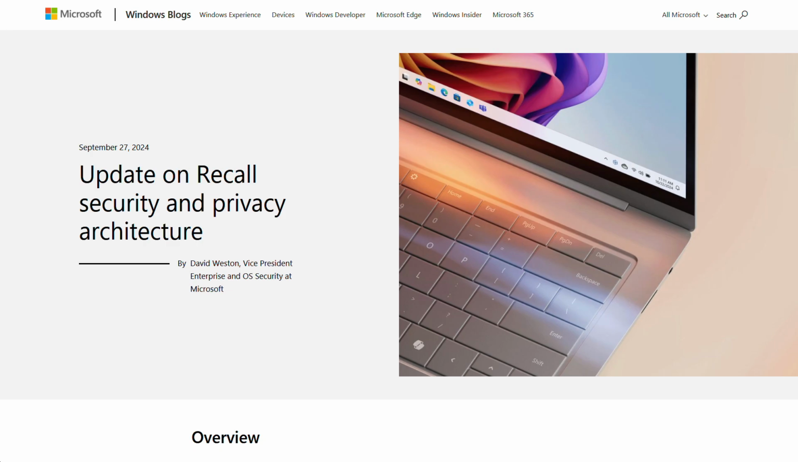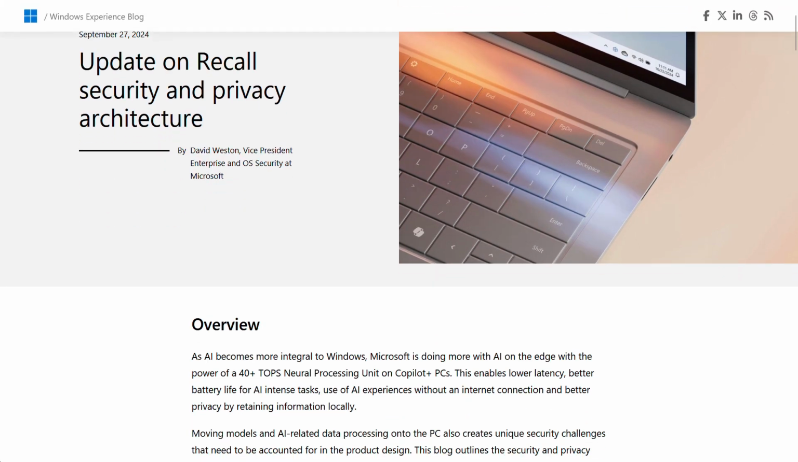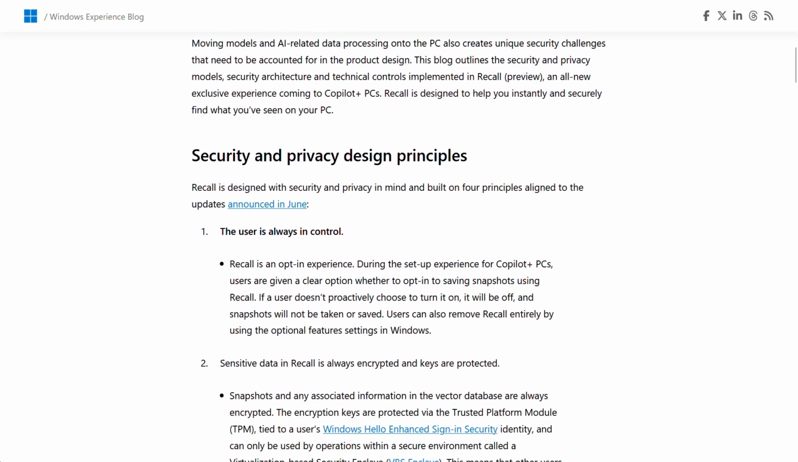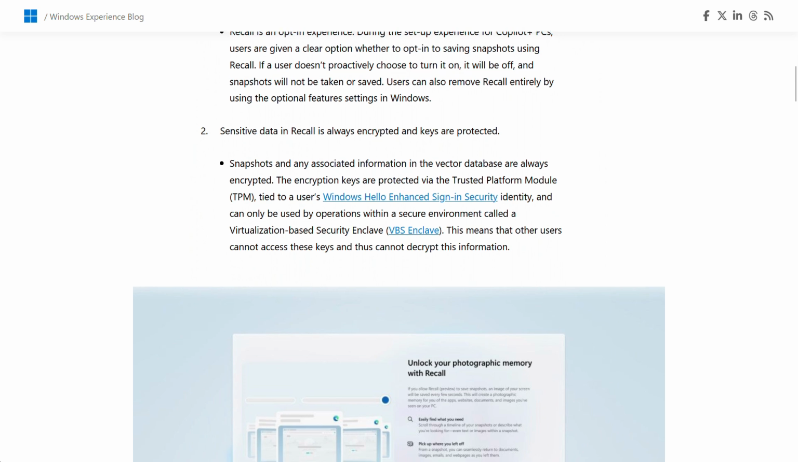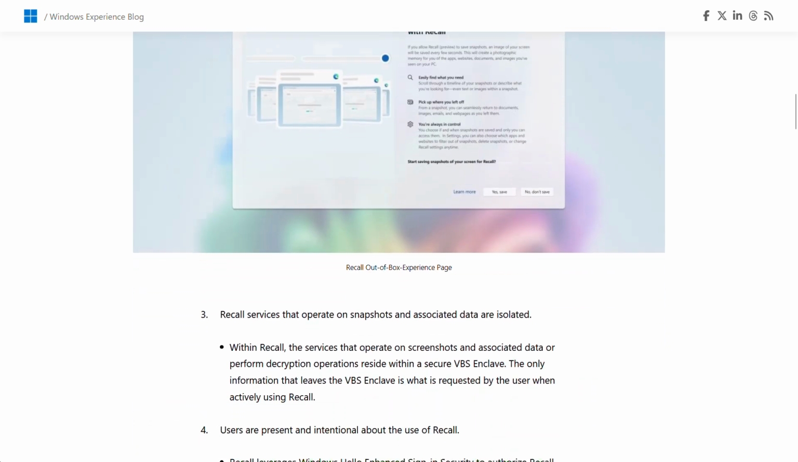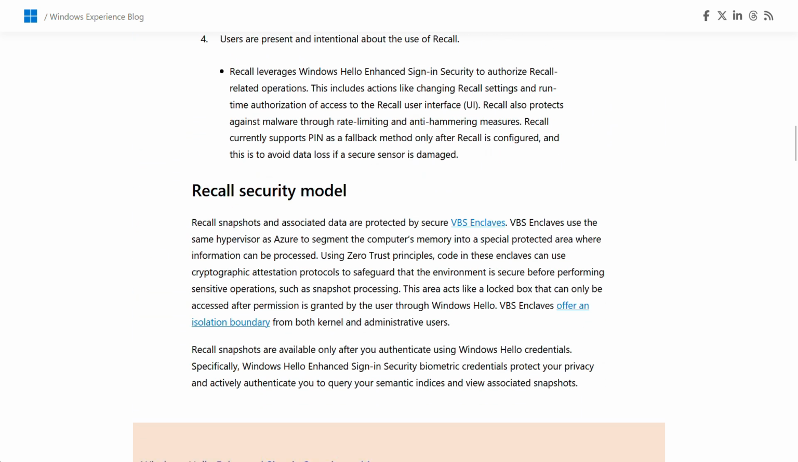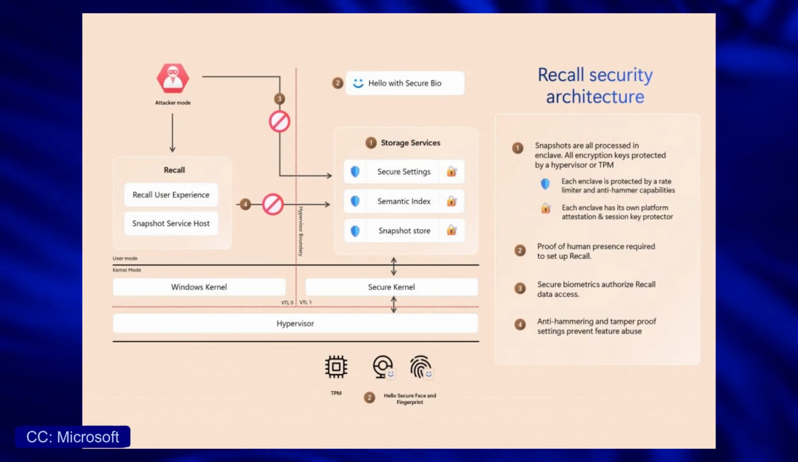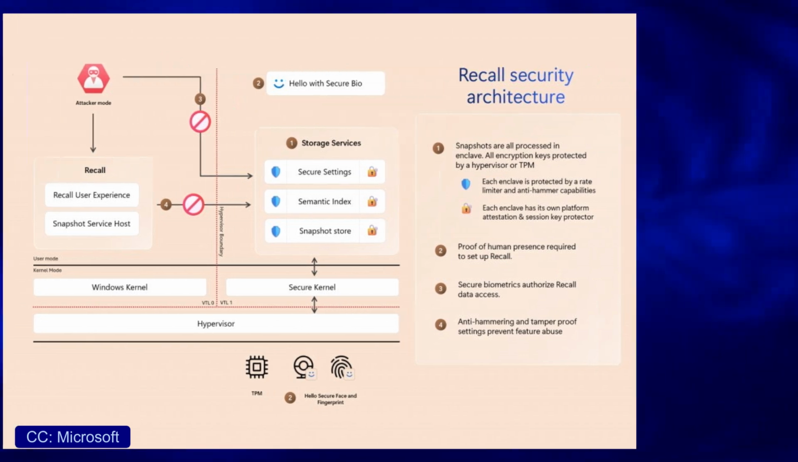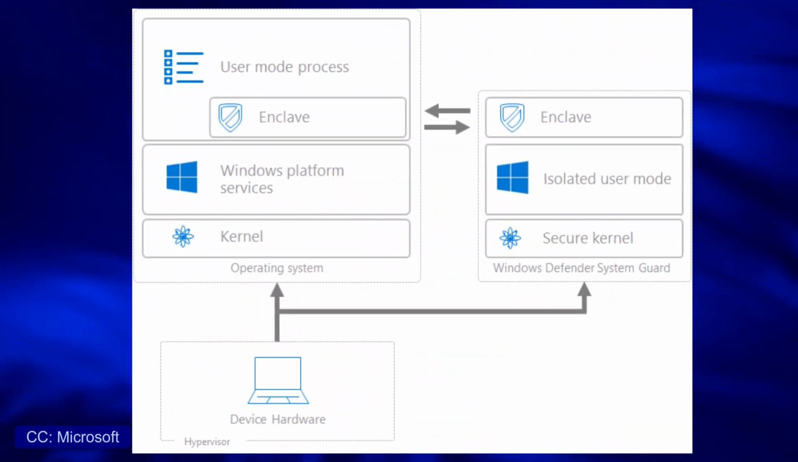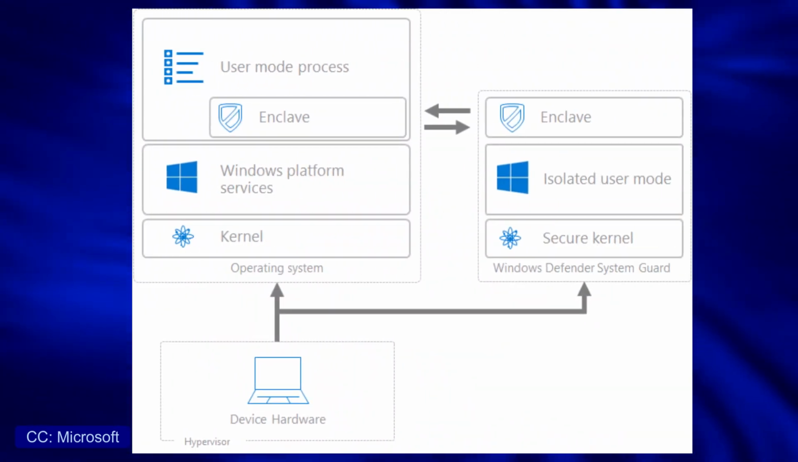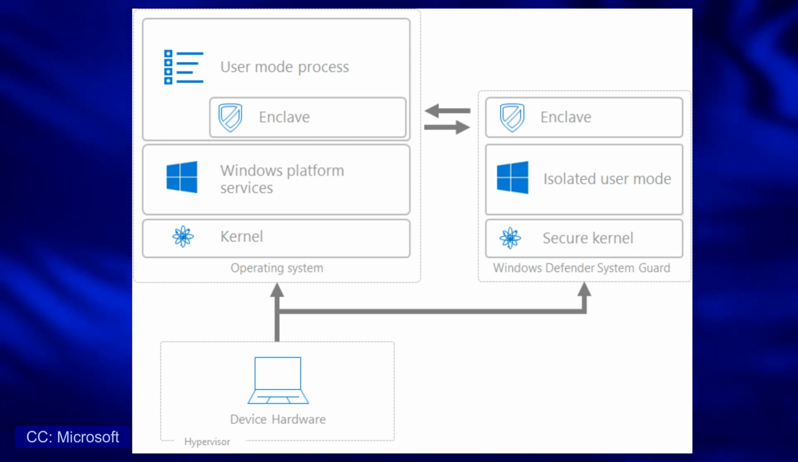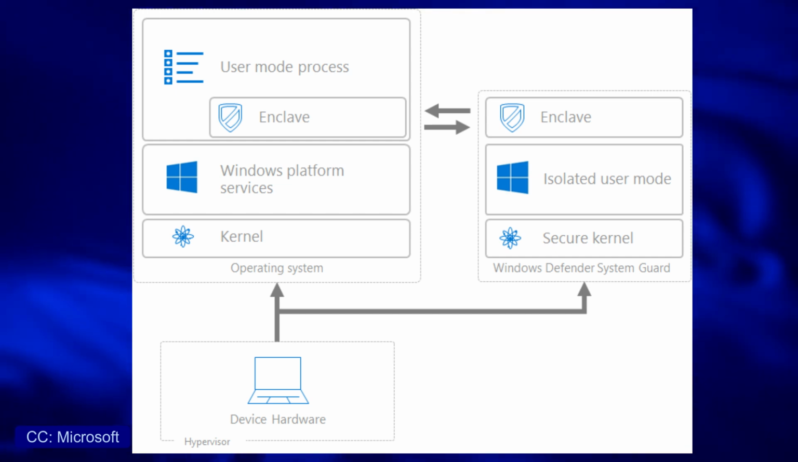And now in April 2025, a new version of Recall is officially rolling out again, and this time with some major changes under the hood. So let's go over what's changed. The biggest upgrade is the way Recall now stores and secures your data. Microsoft moved the Recall process into a secure, virtualized environment, what's called the VBS enclave, which stands for virtualization-based security. So think of it like a digital vault isolated from the rest of Windows, including admin-level processes.